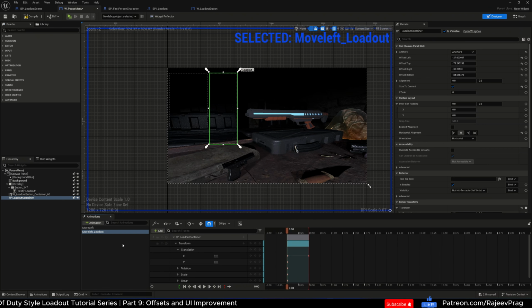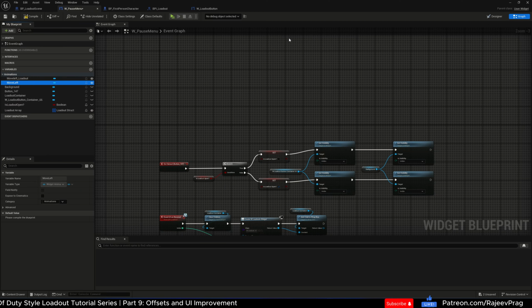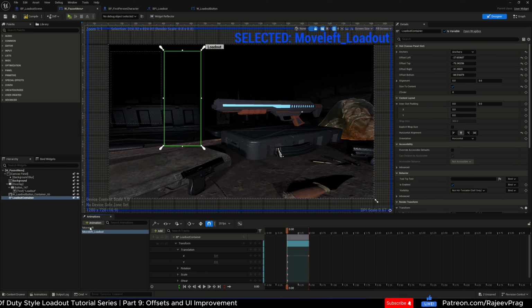So what we're going to do here, we're going to now go ahead into our graph. And then if you notice, now we have a new animation drop down here. And if you open it up, you have your move left and your move left loadout pane here. Let's go to our designer and quickly rename this move left custom loadout buttons. And this one move left to loadout itself.